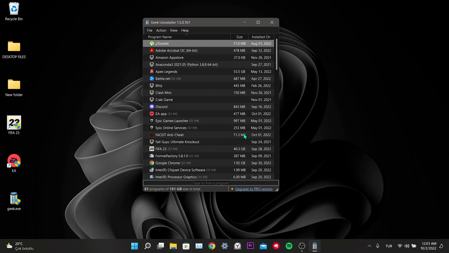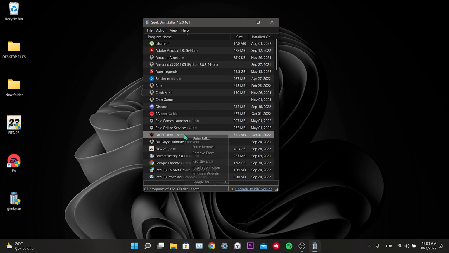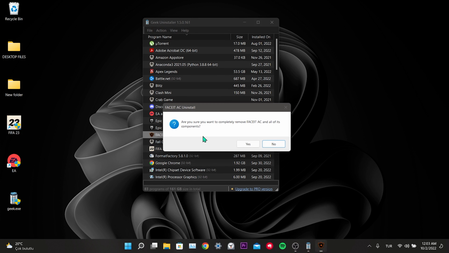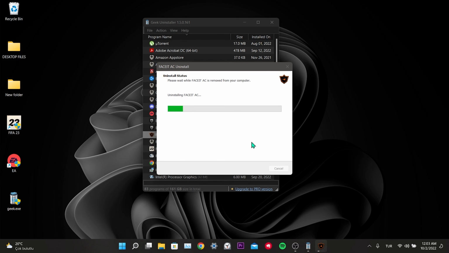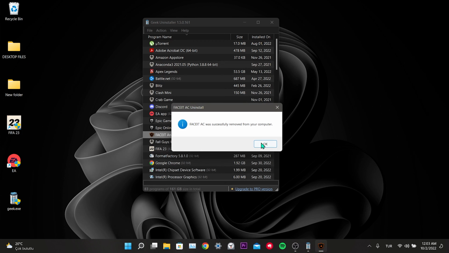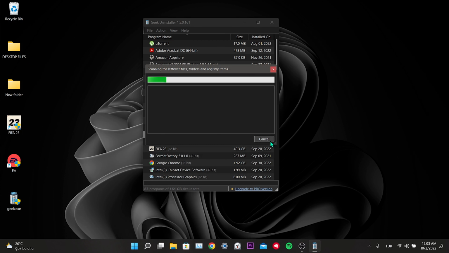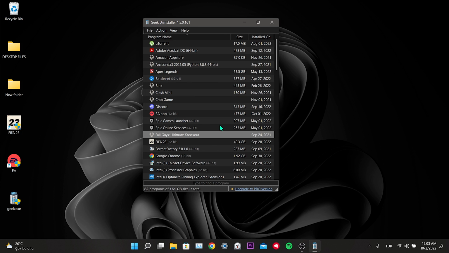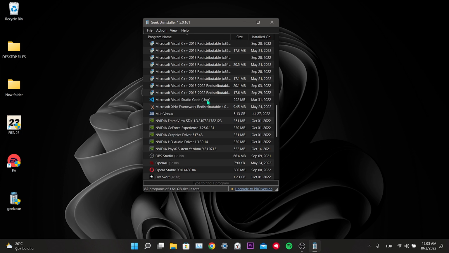After opening our program, we right-click on Faceit Anti-Cheat. Then click on Uninstall. We click Yes. And we click OK. The reason we use this program is because it also deletes leftover files. We deleted Faceit Anti-Cheat completely. Now it's Riot Vanguard's turn.